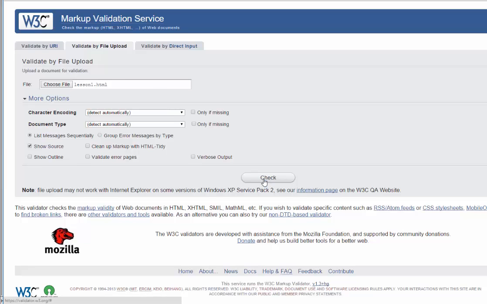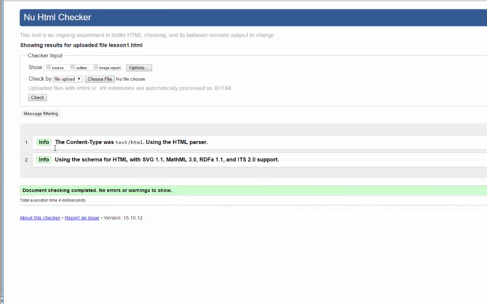So I'm going to go ahead and check it. And yes, I've got nothing but green here. Green is good. That's what we want.